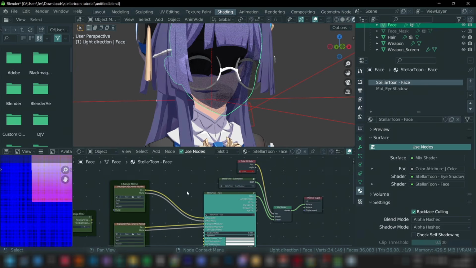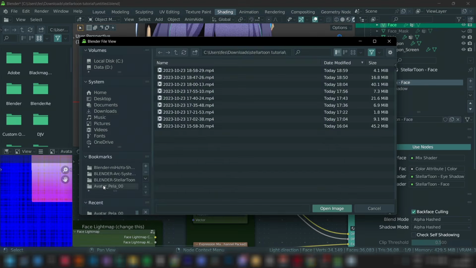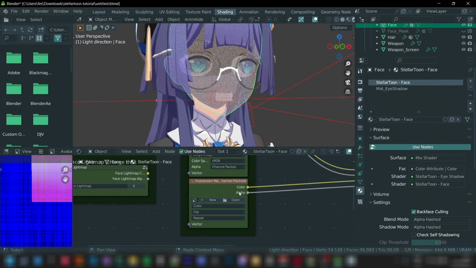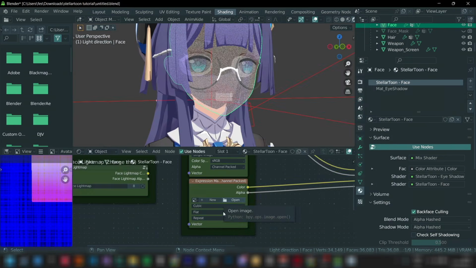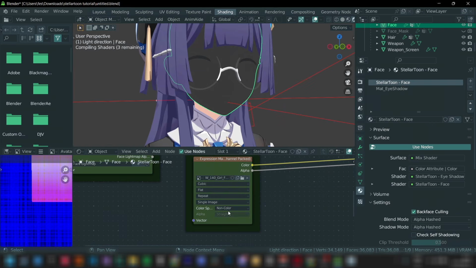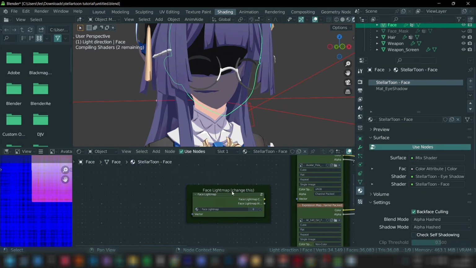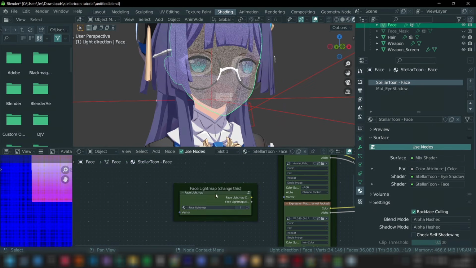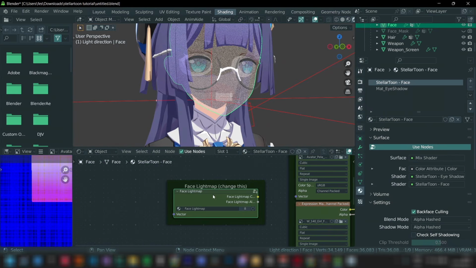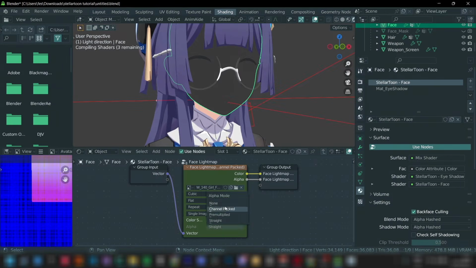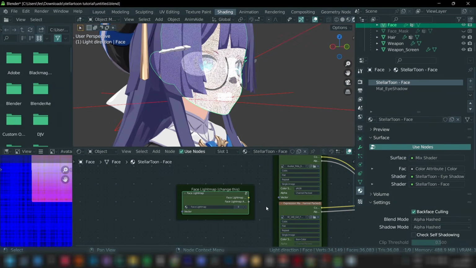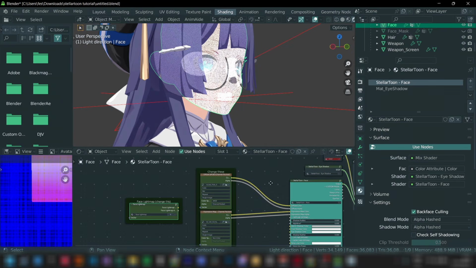The next step is to import all our textures. The expression map of the face is also meant to be non-color. The face material has a face light map node group. Make sure that the texture you're going to be applying here is also non-color. And as you can see, with all our textures applied, it still doesn't work.